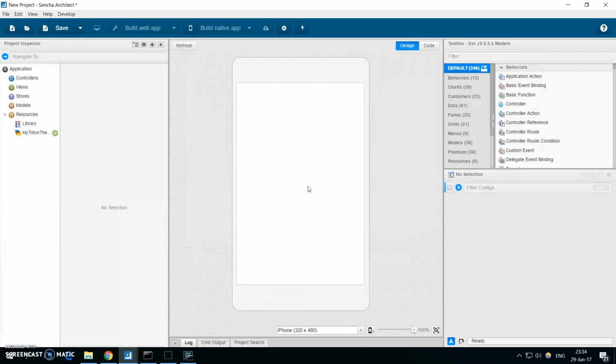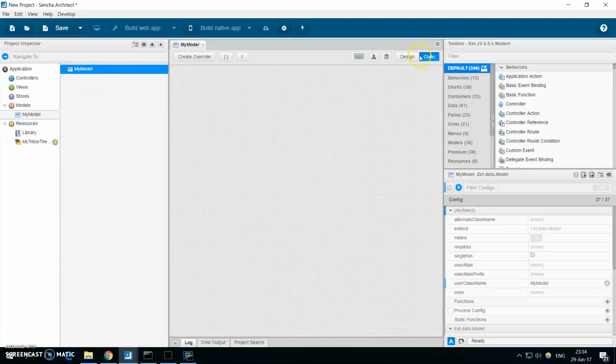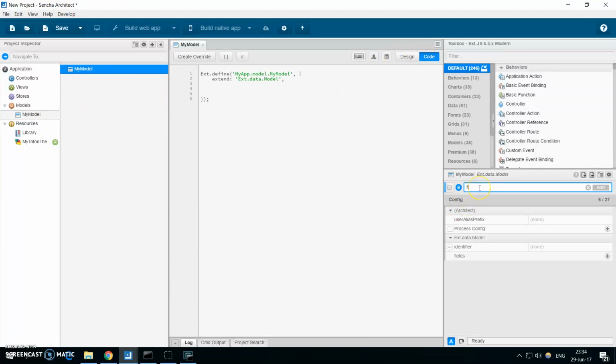Okay, the first thing I want to start with is the data, because the data is the most important part of our application. So I will start with a model. I could create a model like this, and I could start creating a field. So I would create one field and another. But Sencha Architect has some cool features to really speed up this process for you.